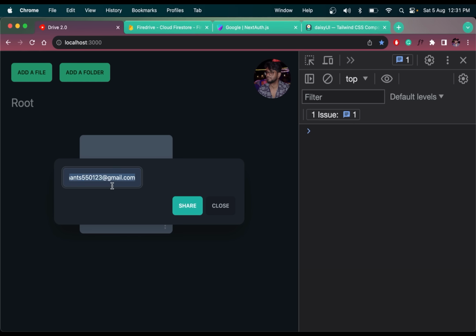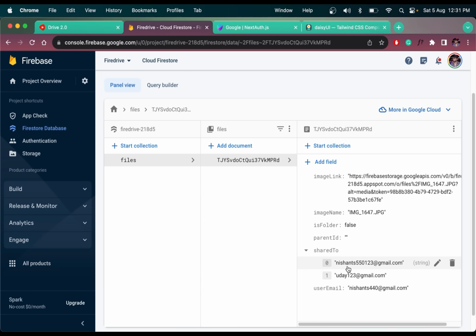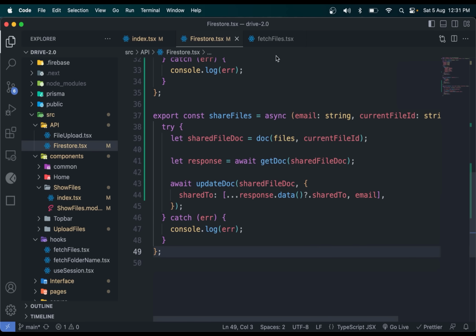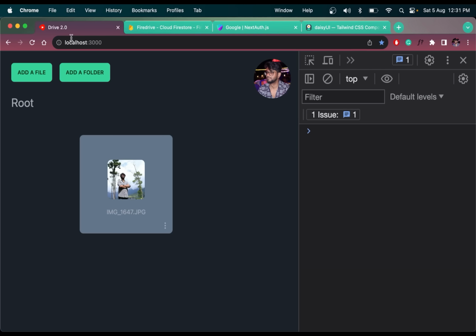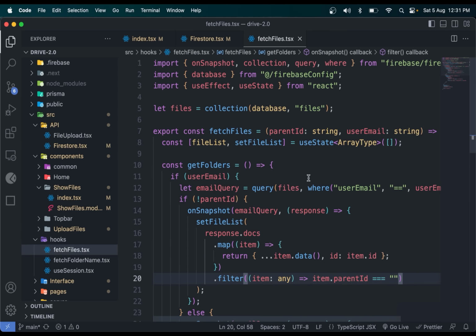Now let me share this to another user called uday123@gmail.com. Click share. This will be in here after the first email. So we are having a shared emails list. Now we have to get them for our user as well. So come to fetch files. We need to make a few changes in here.